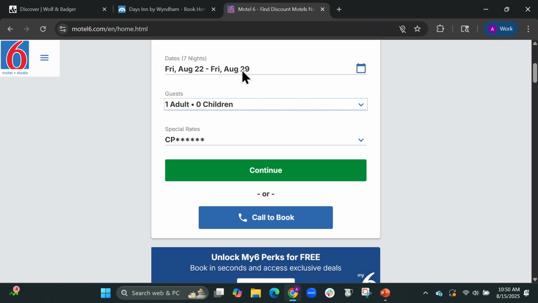Yes, 1 adults and 0 children. Select the menu button. Okay, this is still not even fast enough. Rate 100. Okay. Special rate type CD box. Clickable continue button. Clickable call to a link.